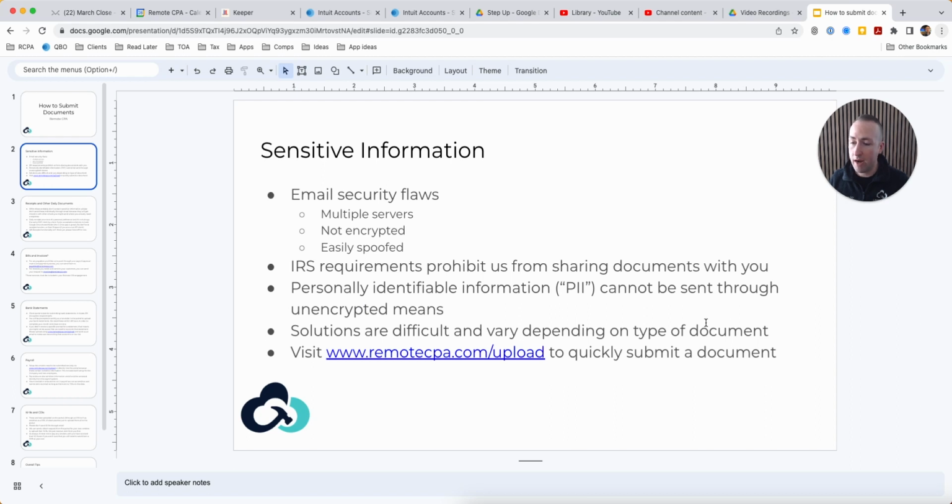But we use a variety of solutions. They vary quite a bit based on the type of document. So when in doubt, you can check out this link, www.remotecpa.com/upload. And there is just an upload button, and you can click it and you can upload any kind of document that you need to get to us.